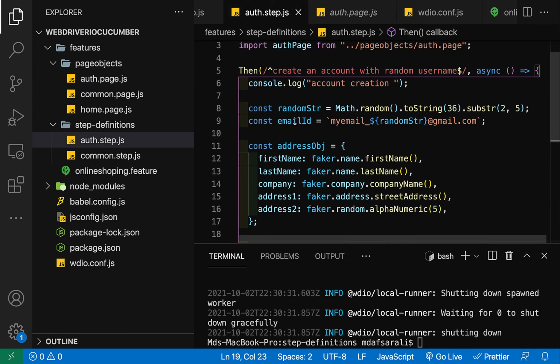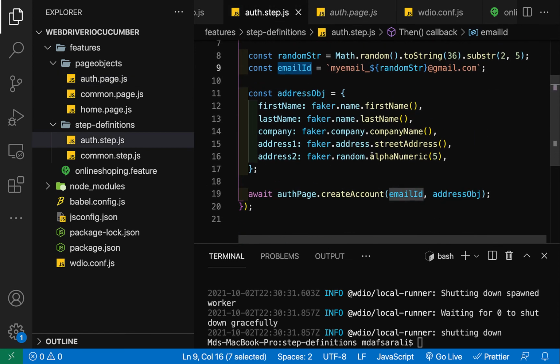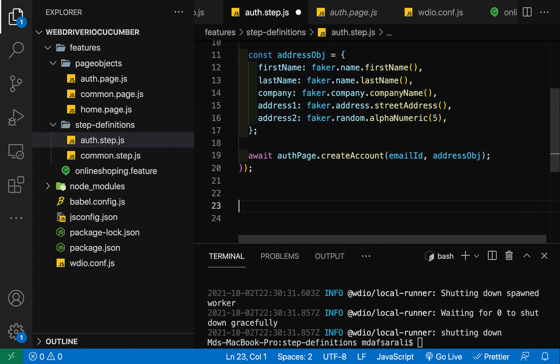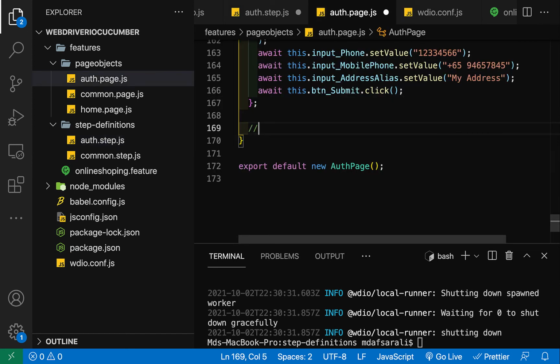Okay, so we'll create another method over here for logging in. Sign in using an existing or maybe newly created account.